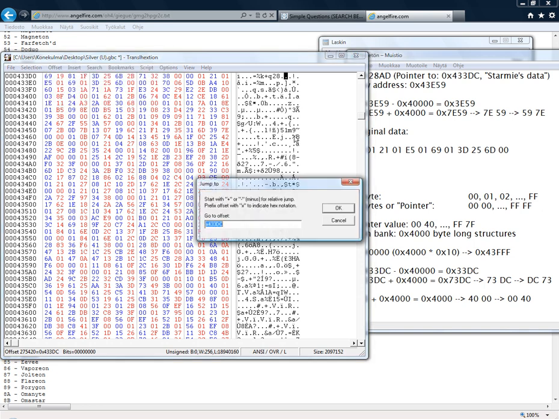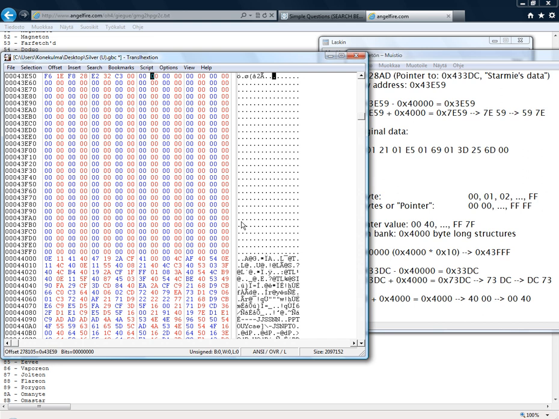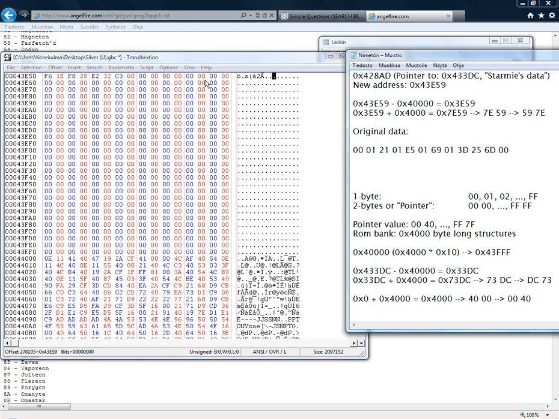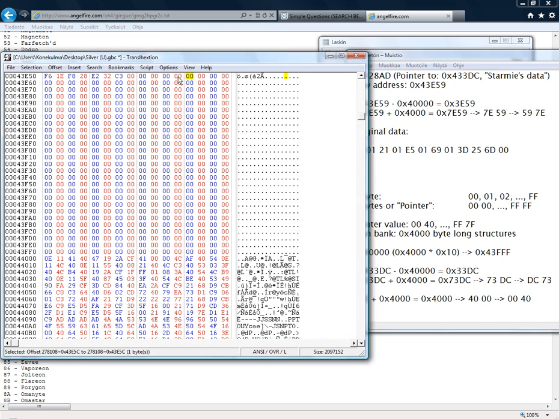So go to offset 43E59, where we relocated Starmie's data, and write it here. So first we have 00, then we have 01, 21, 01, E5, 01, 69, 01, 3D, 25, 60.